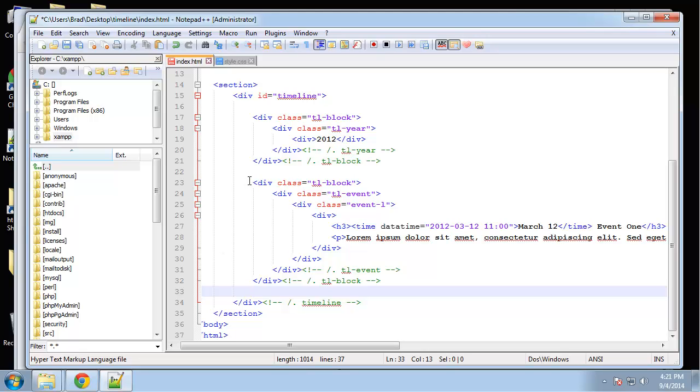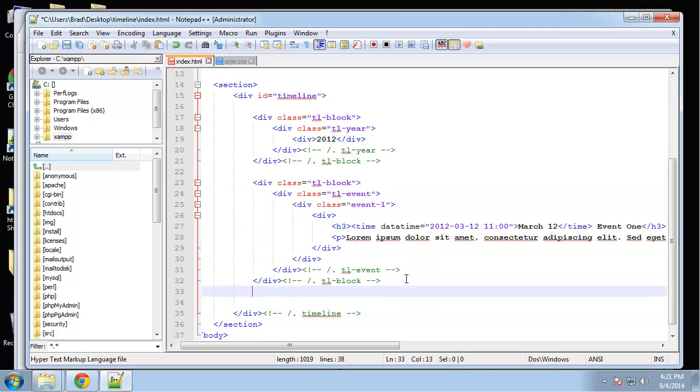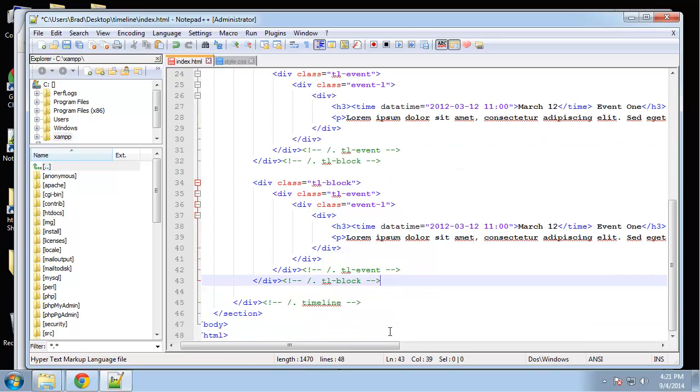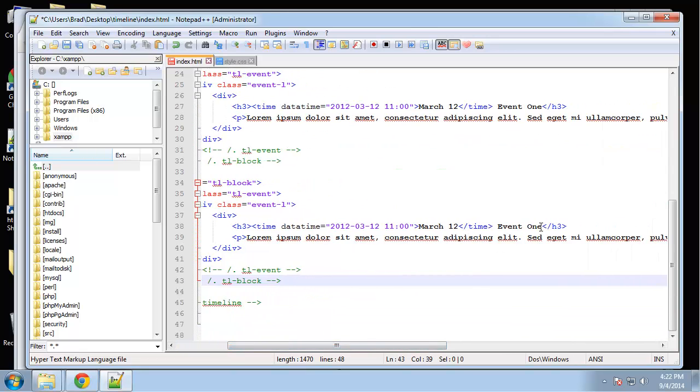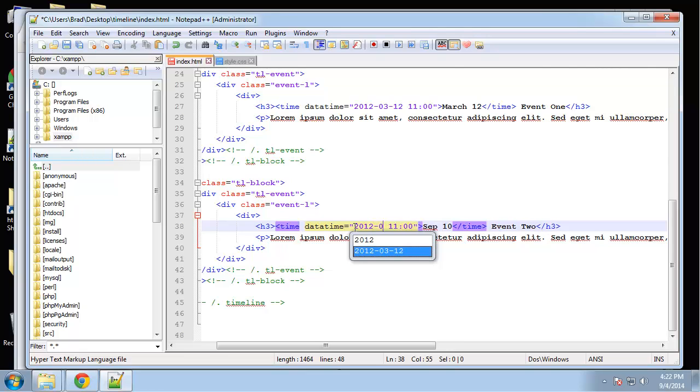Okay, so let's put another event. So I'm going to copy this whole thing. So now we'll say event 2, and let's just change the date here to, let's see, we'll say September 10th, which is my birthday. So 2012, September 10th, and we'll say 6 o'clock.